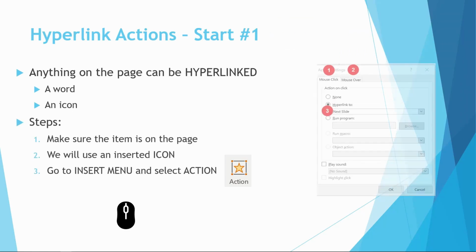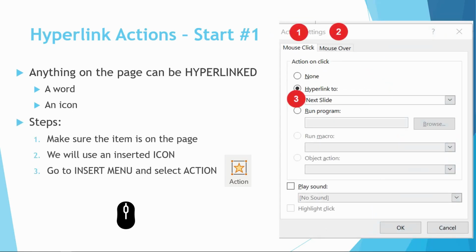Let me show you conceptually how this is done, and then we'll do it on a real slide. You need to make sure that the item, whether it be a word or an icon, is already on the page. Then you're going to go to the Insert menu. You're going to select the Action button, and you'll see this pop-up that lets us add in an action based off either a click or a mouse over. Let's go ahead and do it.